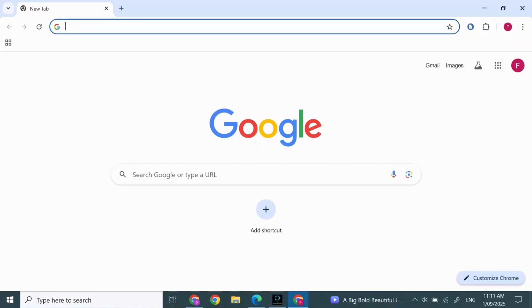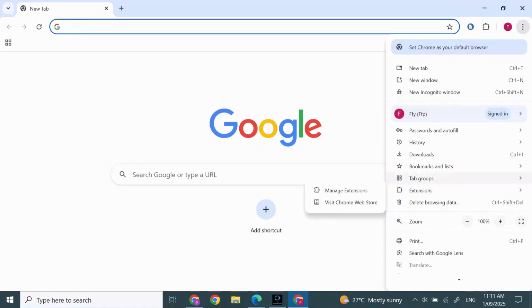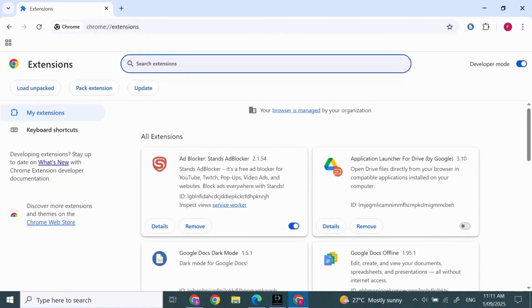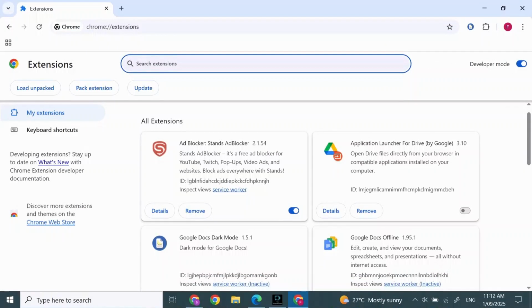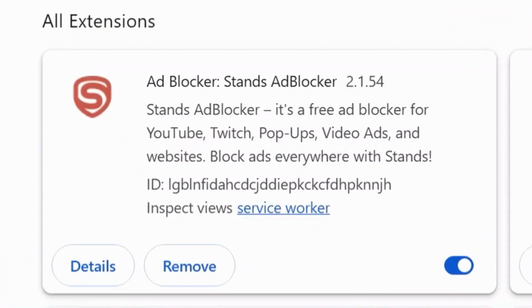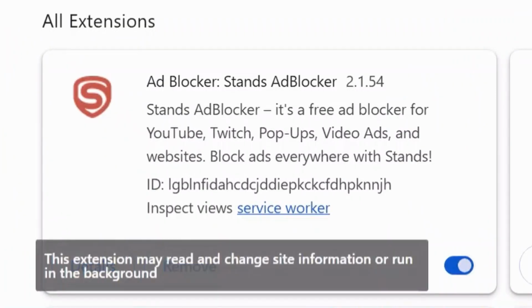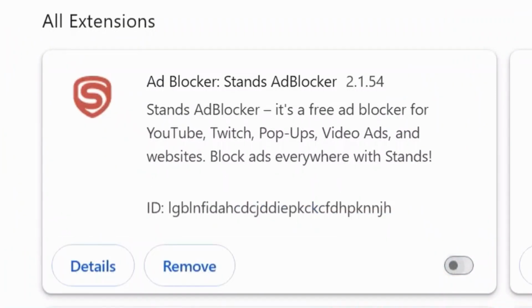First, open Google on your device. In Google, simply click on three dots at the top right and click on Extensions, then click on Manage Extensions. After that, you'll find different extensions. And if you have ad blocker turned on, make sure you turn it off. Make sure the circle is on the left side. And if you don't want it anymore, you can also click on remove and remove the extension.